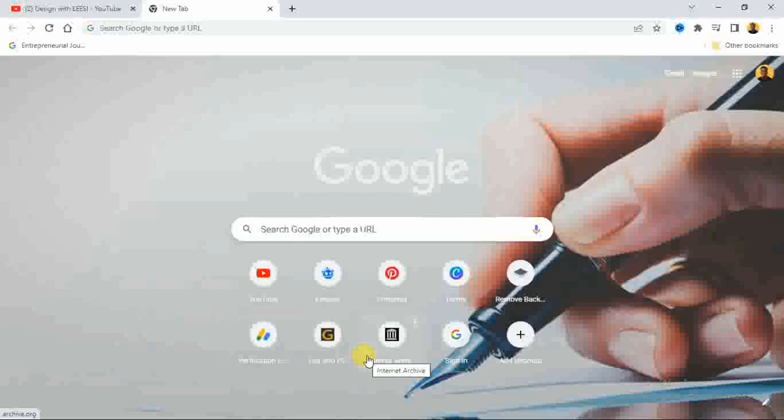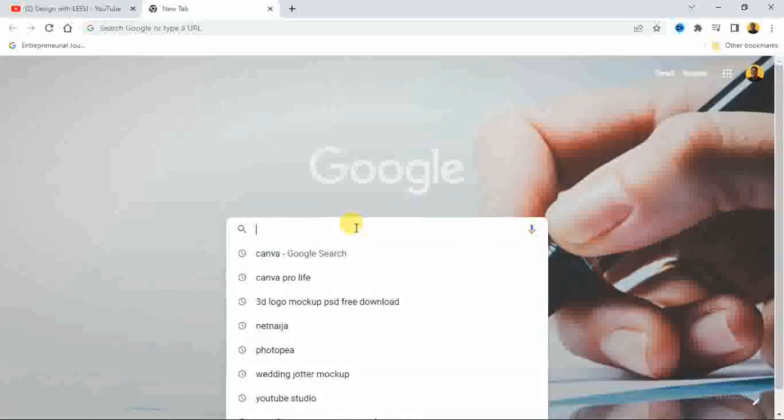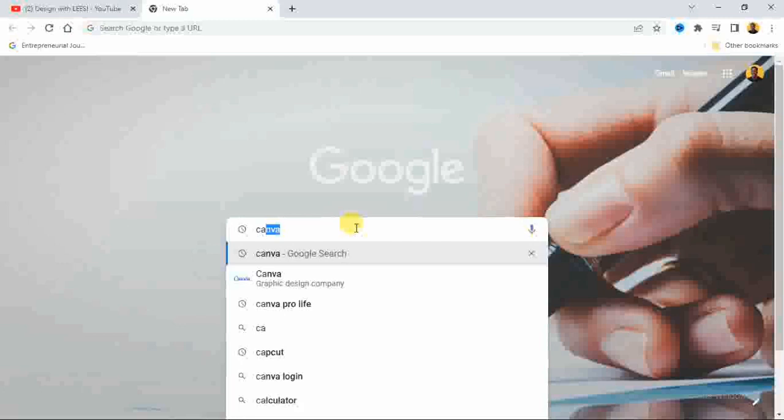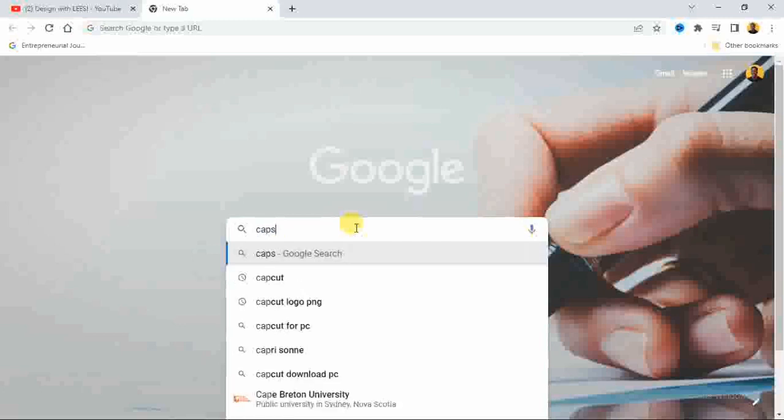Alright, so most of my tutorial videos are straight to the point, so I won't like to talk much. So let's dive into this. If you want to install CapCut on your computer, this is what you will simply do. Just go to your web browser, any web browser you are using, and search for CapCut video editor.